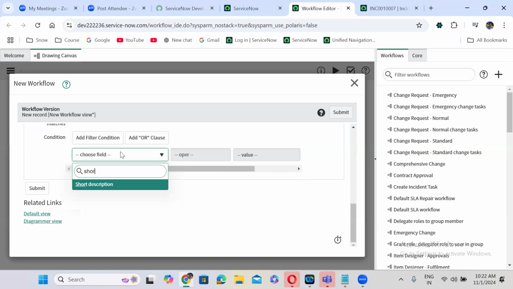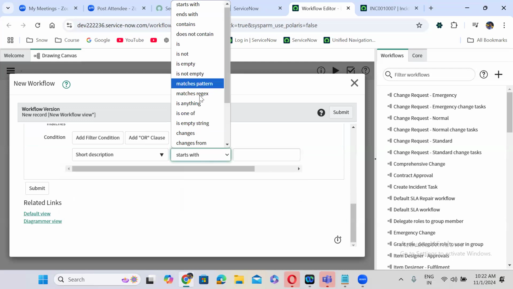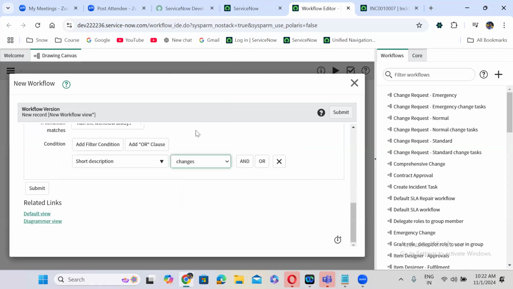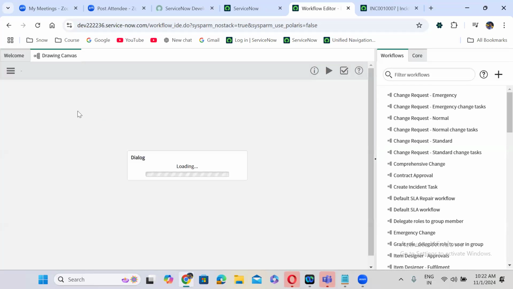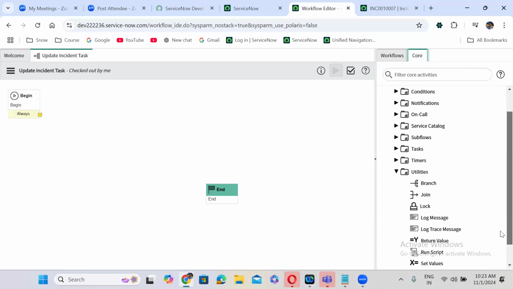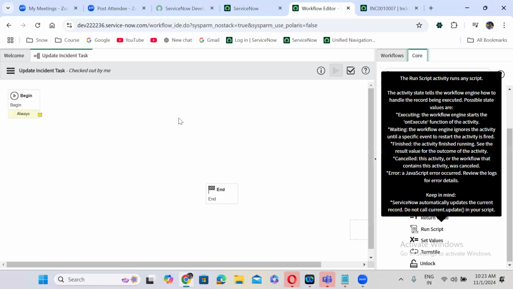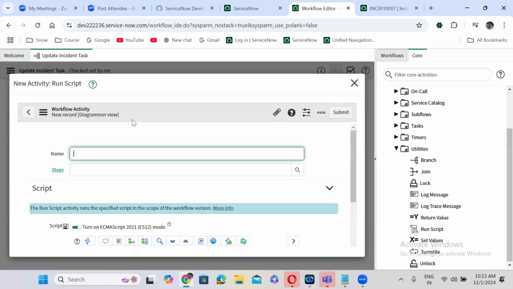Whenever you change the short description, getting my point, this workflow will be triggered. In this workflow, you have starting activity, beginning activity, and ending activity, and use this remove line, and I'm using run script activity. Run script activity is used to write the server side script in the workflows, guys. I'm using run script here. Update incident task.